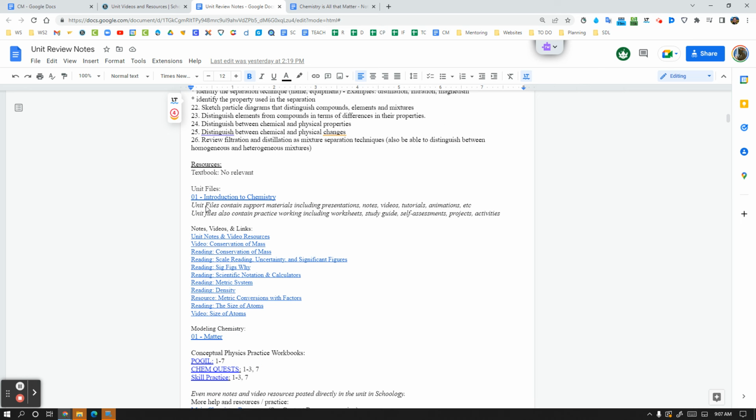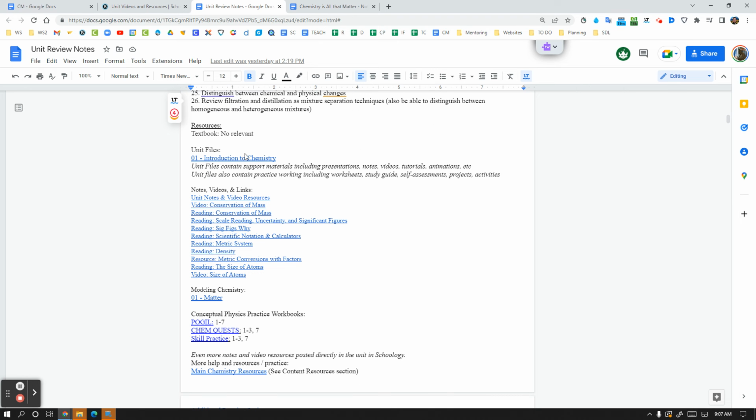Then the second page gets into resources that you might need. Usually I start with a textbook. For this first unit, we don't really use a textbook, but on future units, they will refer to what investigation from the textbook is related to the work we're doing in class.